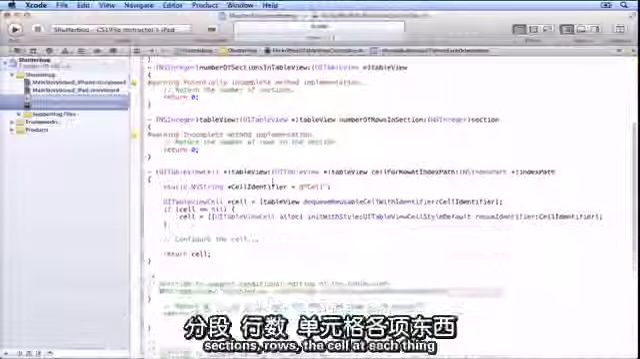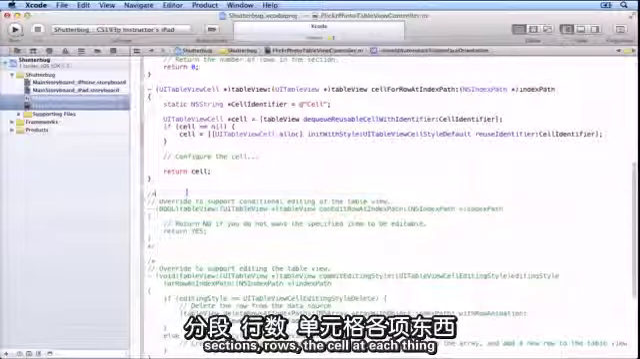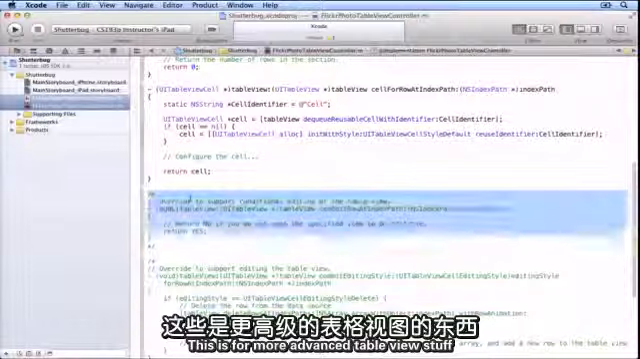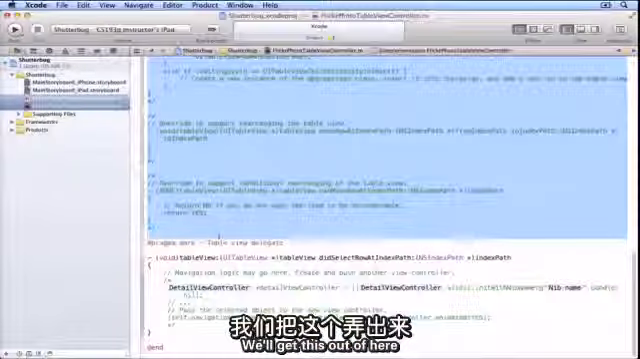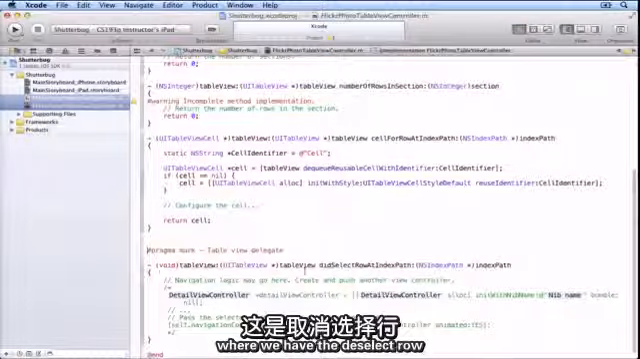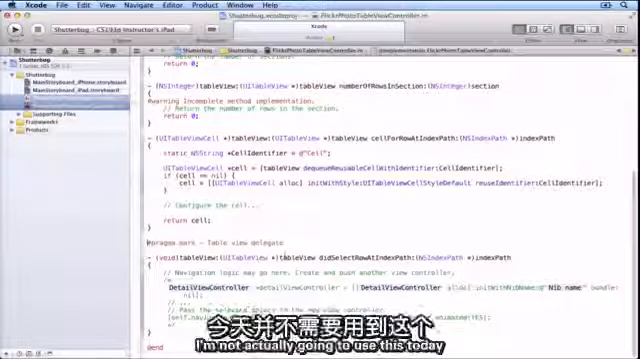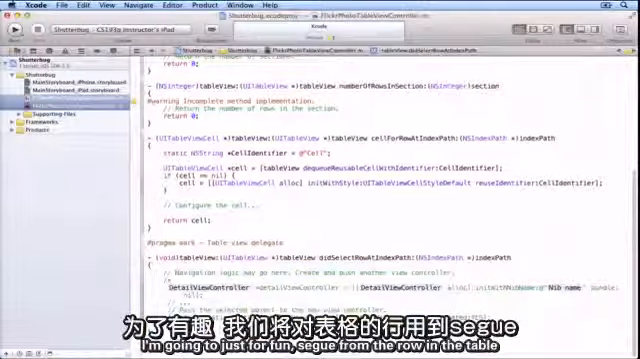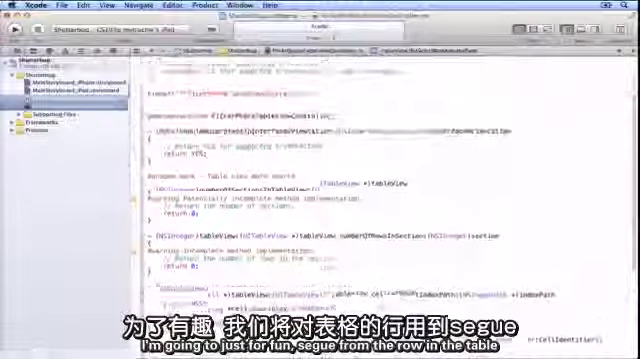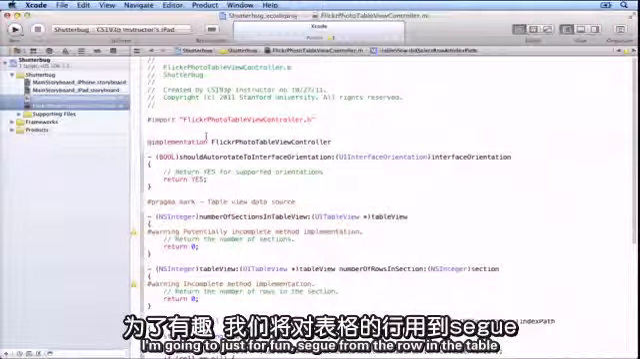And then here's my table view data source stuff, right? Sections, rows, the cell at each thing. This is for more advanced table view stuff like deleting rows and stuff like that. We'll get this out of here. This is the delegate down here where we have the did select row. I'm not actually going to use this today. I'm going to, just for fun, segue from the row in the table.